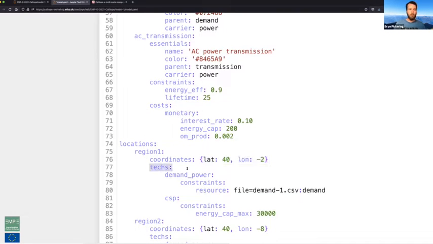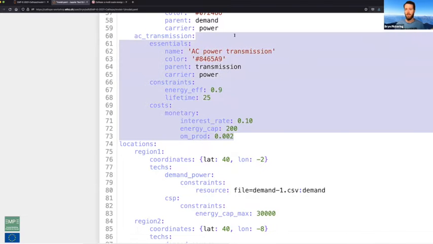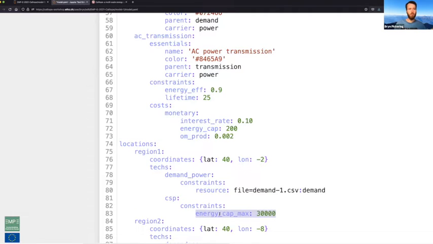We then have the technologies we want to define. In this instance, we can also define location-specific constraints. These constraints beforehand are just generic to the technology, but in a specific location, we might want to provide an override to that. So in this instance, region 1 has a particular discharge maximum of CSP that is different to the default. But the structure of how we define it is the same. It's still the technology name, constraints, energy cap max, exactly as we did in technologies.